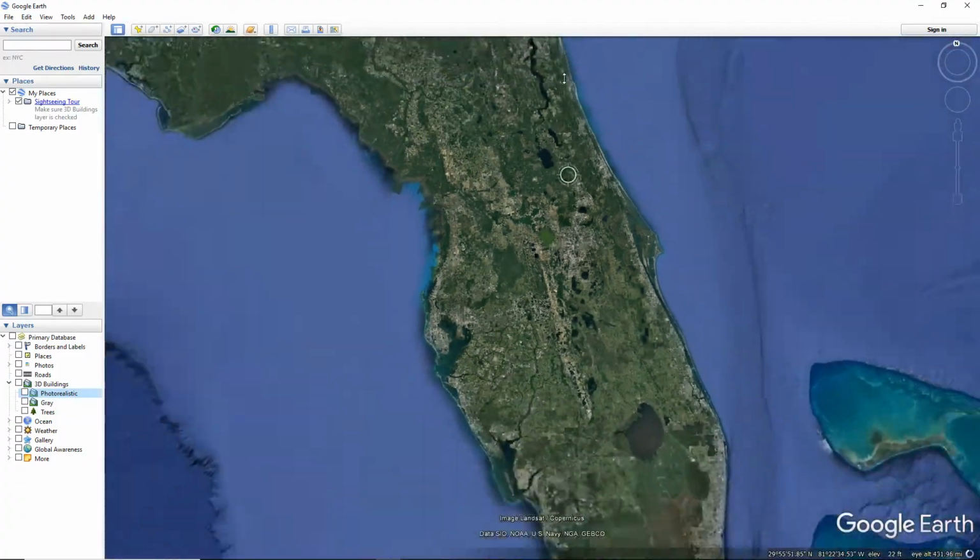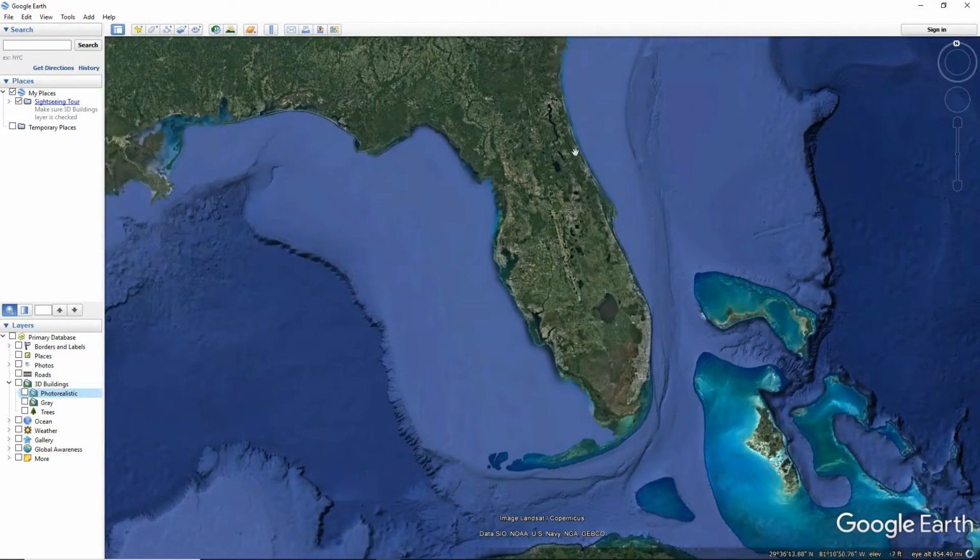Another cool thing that's really easy to find is Jacksonville. If you follow this large snaky river up here, it actually comes out here and goes out into the Atlantic Ocean. That's the St. Johns River, and that goes up to Jacksonville. So here are some cities that are pretty easy to find.